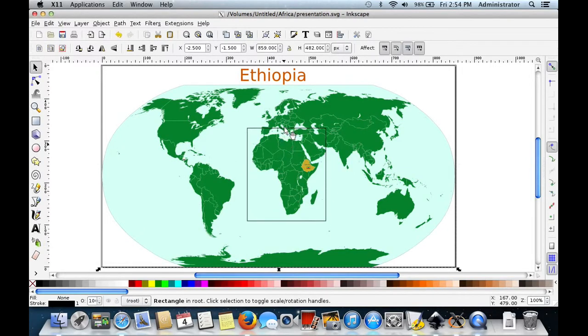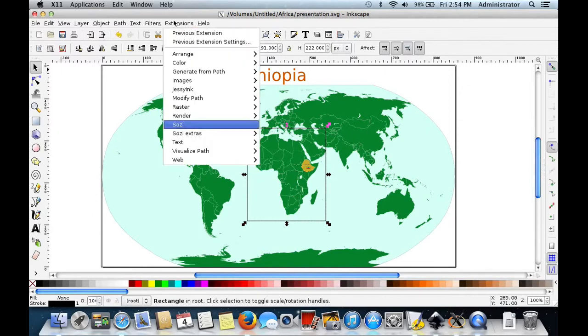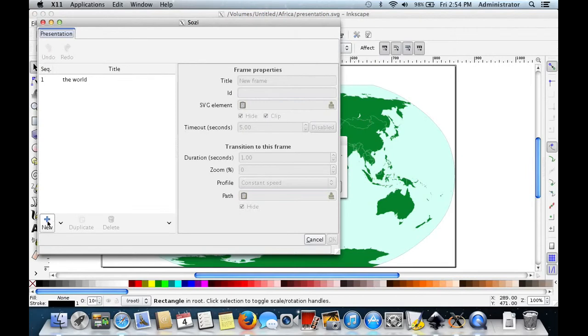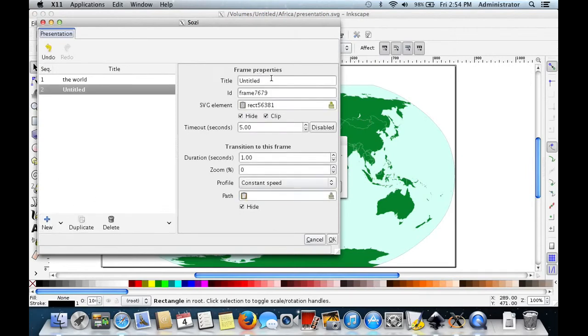Now, my second frame, I want it to zoom in on Africa, so I'm going to choose this and go back to my Sozi extension. Add a new frame here, and I'm going to call this Africa. And again, I'll give it an ID, and I'm just making the same, but you can do different things. I do want to hide that rectangle. I don't want it to go automatically. I'm going to type into there.